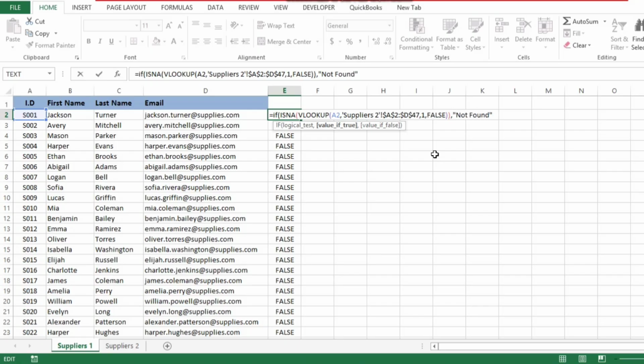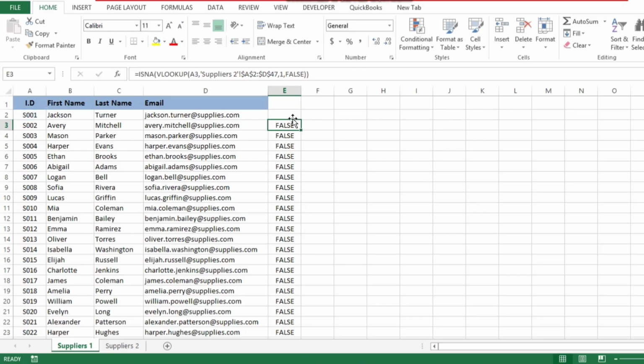like this, then a comma, and since we don't want to show anything if the supplier was found, we add two quotation marks with nothing between. Close bracket, hit enter, and copy this down the column.